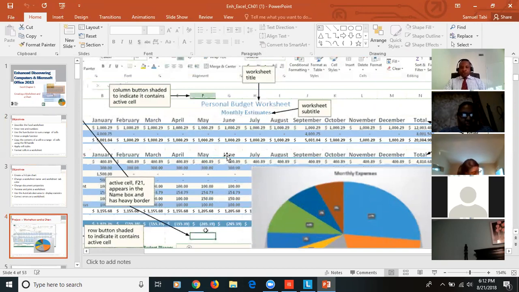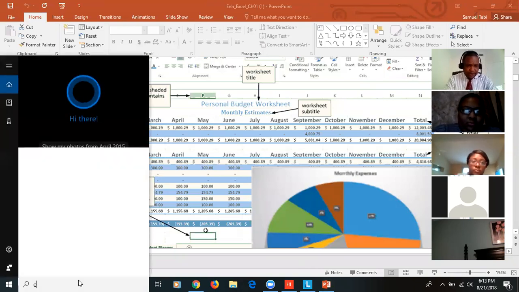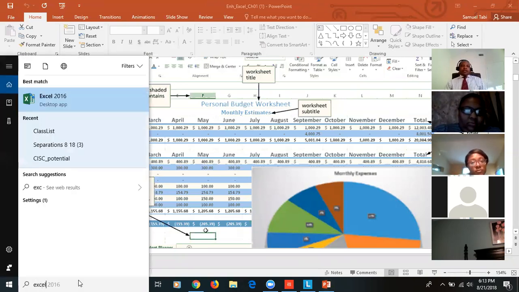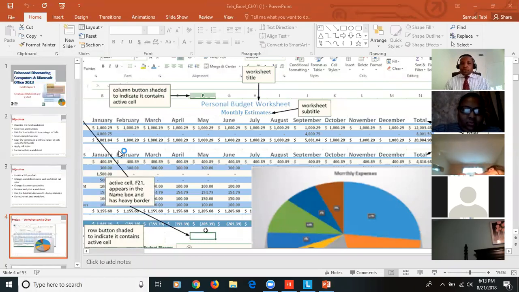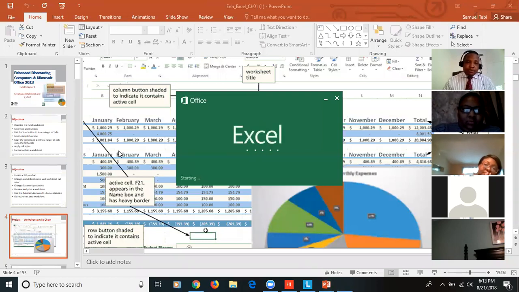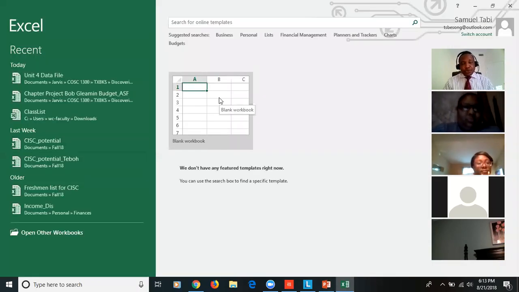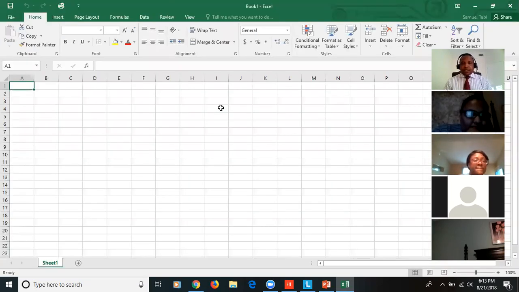But before we get to creating this spreadsheet, I want us to have an overview of Microsoft Office Excel, okay? And so what is Microsoft Office Excel? Let me go ahead and pull up Excel. Now, even though I'm using Microsoft Office Excel 2016, you still should be able to create a worksheet and a chart using either Excel 2013, 2010, or 2007. For the most part, the basic features remain the same.